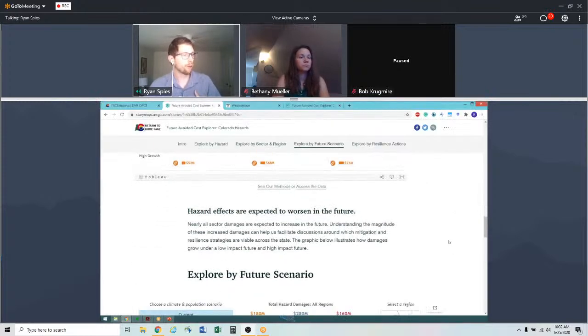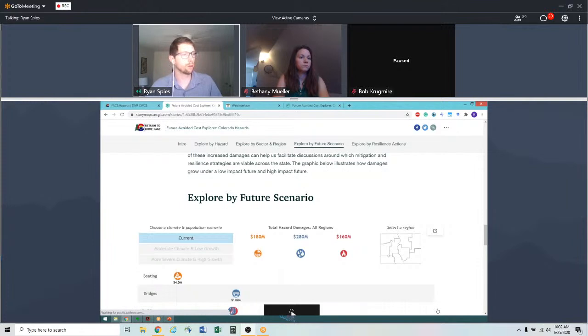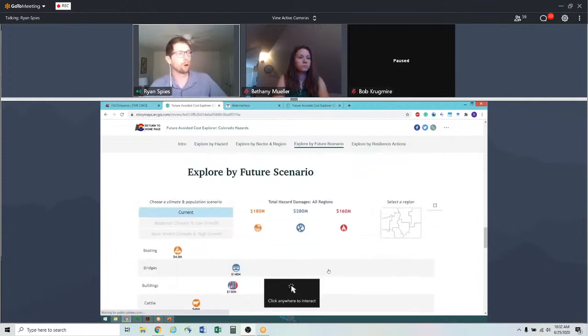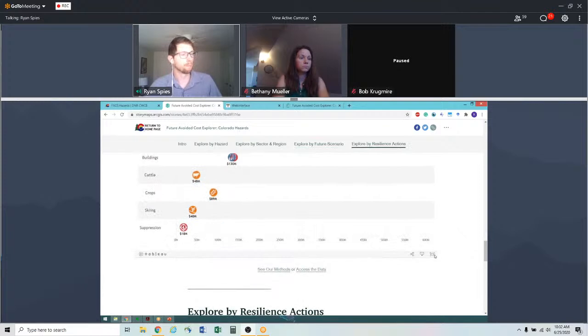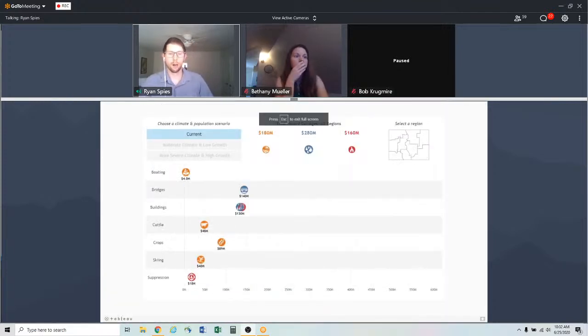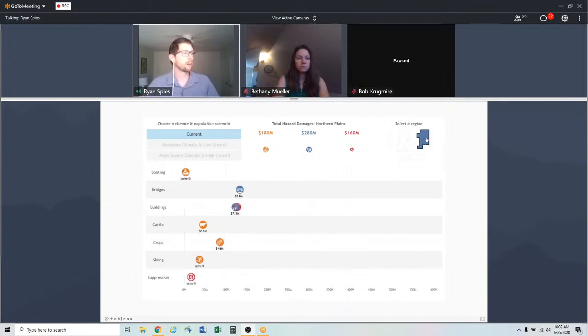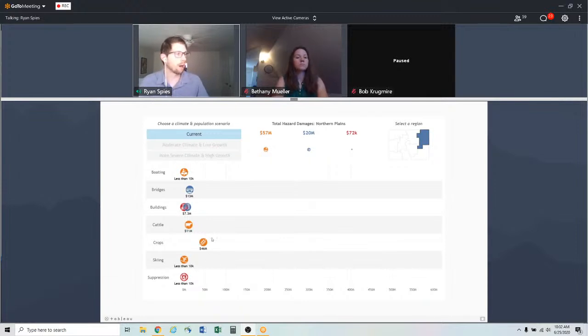All right, moving down even further here, the last damage dashboard that you can interact with is this Explore by Future Scenario. So if I make this full screen here, the upshot with this dashboard is we're really looking to give our perspective on which hazard sector combinations are the most vulnerable in terms of just total economic damages. So just looking at the dollar value damages. So let's just, for example, again, go up to the Northern Plains here. Again, a very ag-dependent region of the state. So you notice a lot of these other sectors are relatively small expected annual damages. The crop sector is really the one that stands out, as we all would expect.